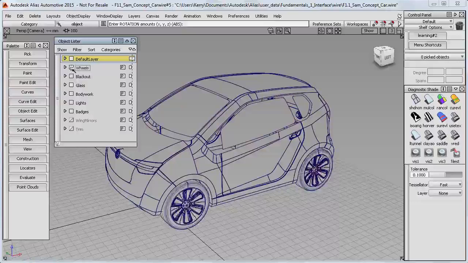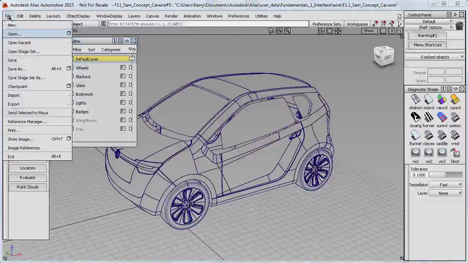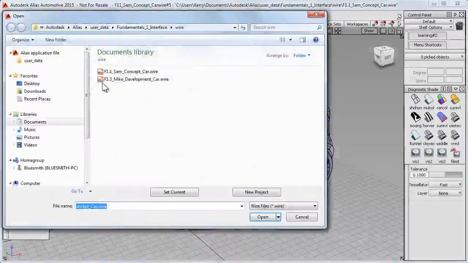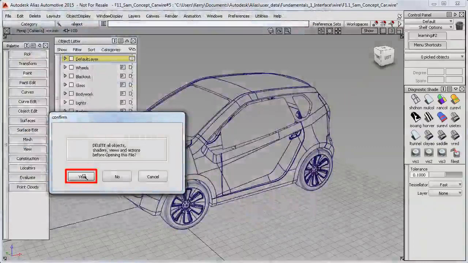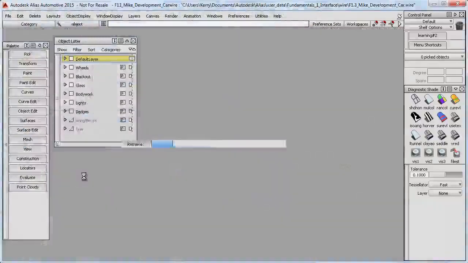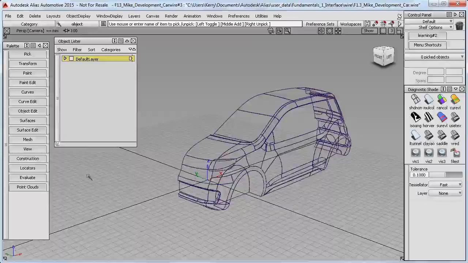So what you need to know now is how to create your own set of layers for models that you build. And for this I'm going to open up the second training model, which is called Mike's Development Car. And I'll say yes to delete Sam's car as I haven't made any changes that need saving. And you can see here in the object lister that it only has a default layer, which is always there in every project.